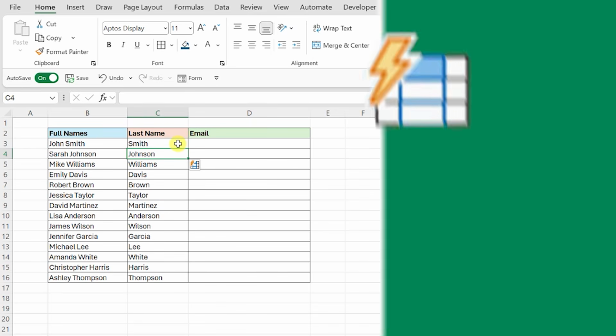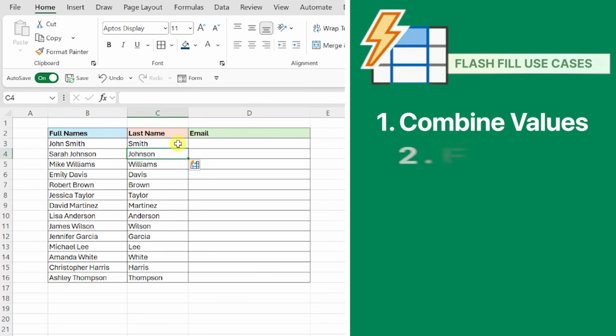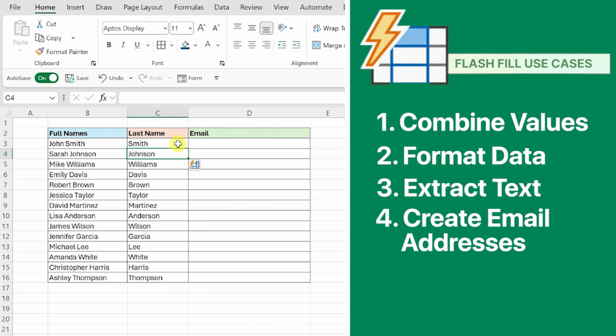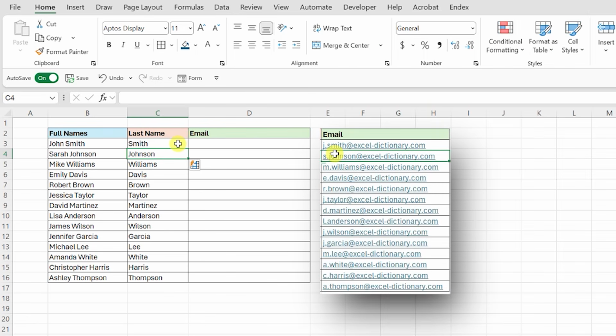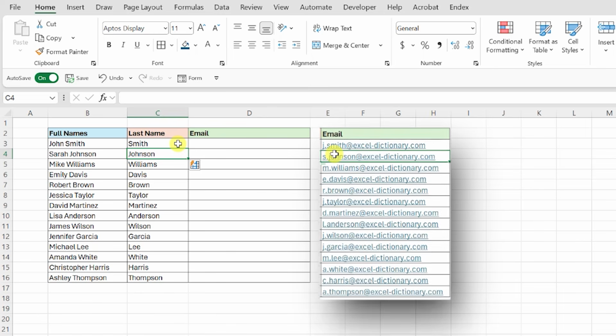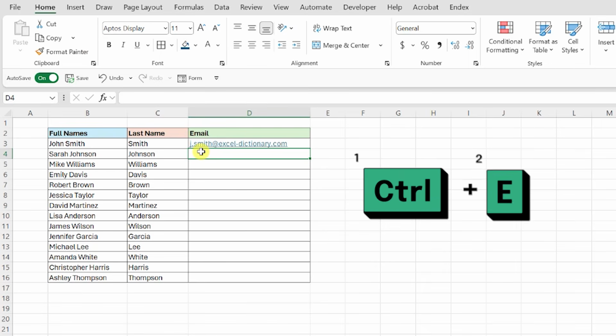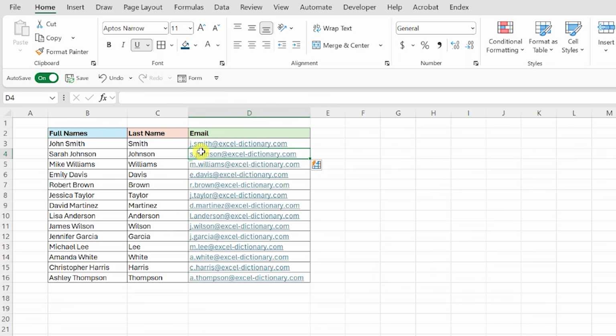Flash fill works with any type of pattern. You can combine values, reformat data, extract text. You can even create email addresses. So if I wanted to create first initial dot last name email addresses for each of these employees, all I would have to do is enter the first email, press Ctrl E, and we're done. You're going to wonder how you ever lived without this shortcut. And that's a wrap on the only 5 Excel shortcuts you'll ever need.